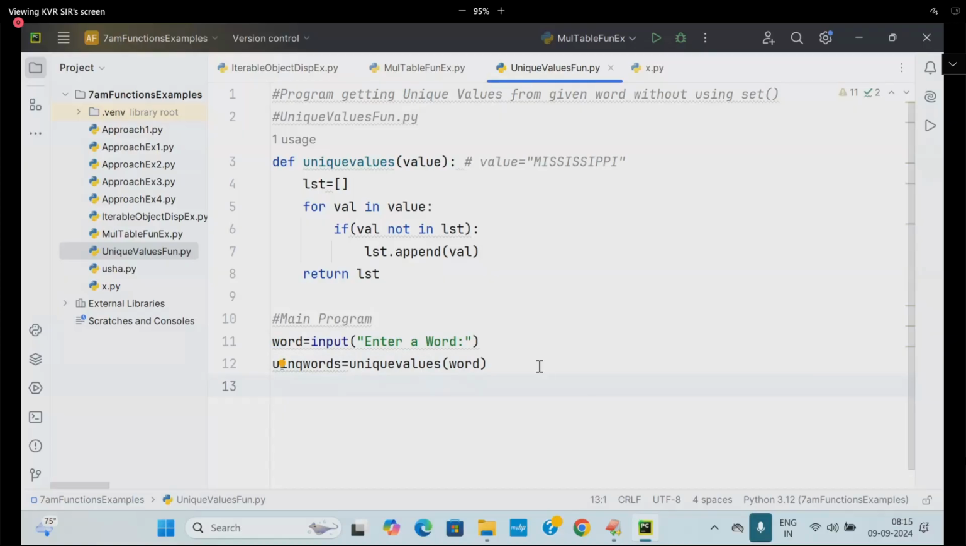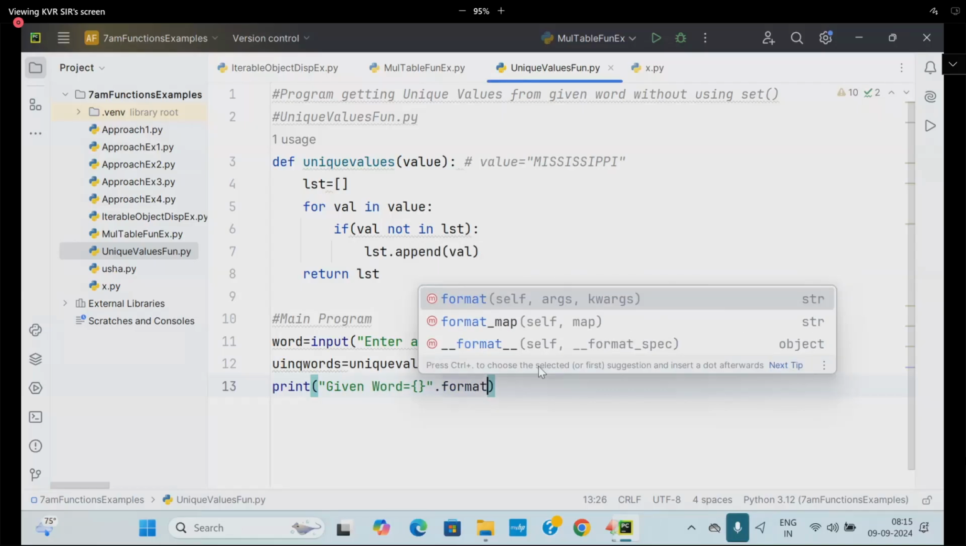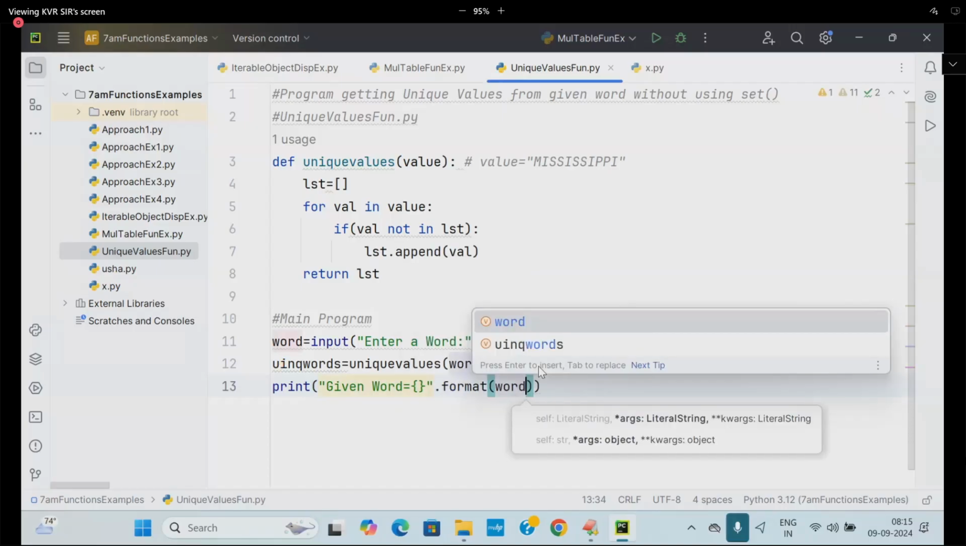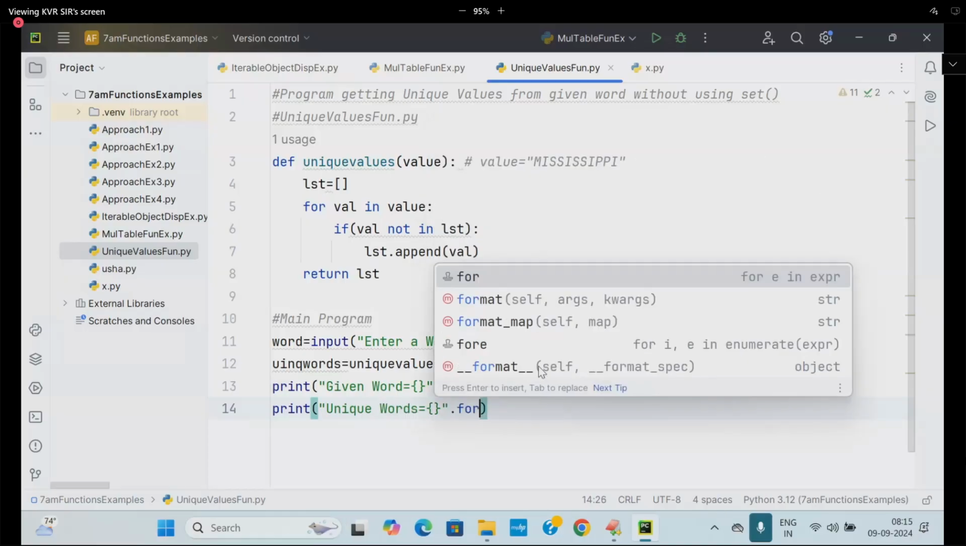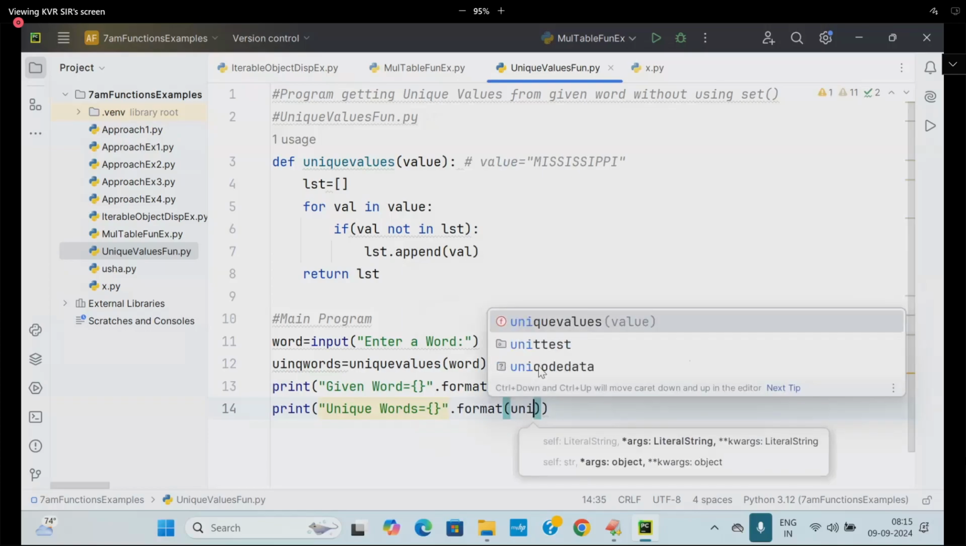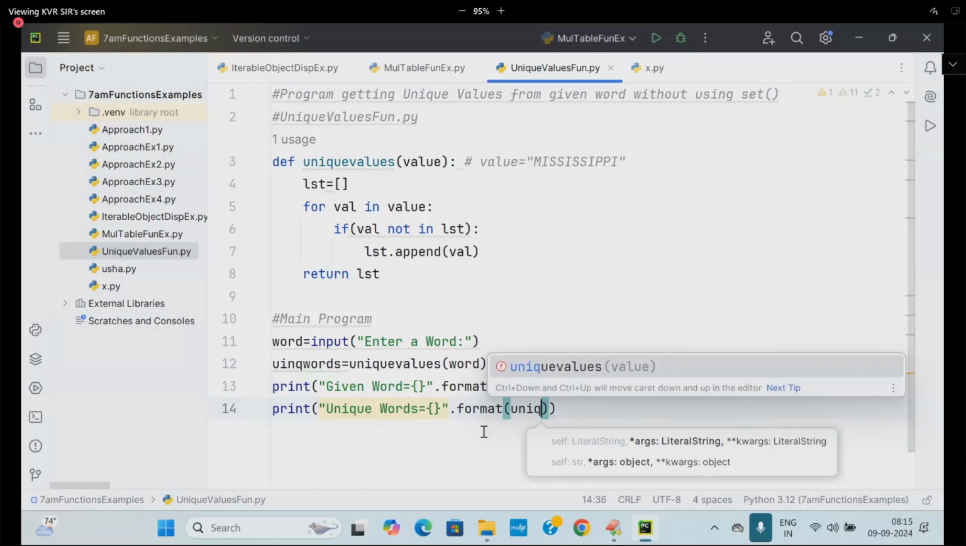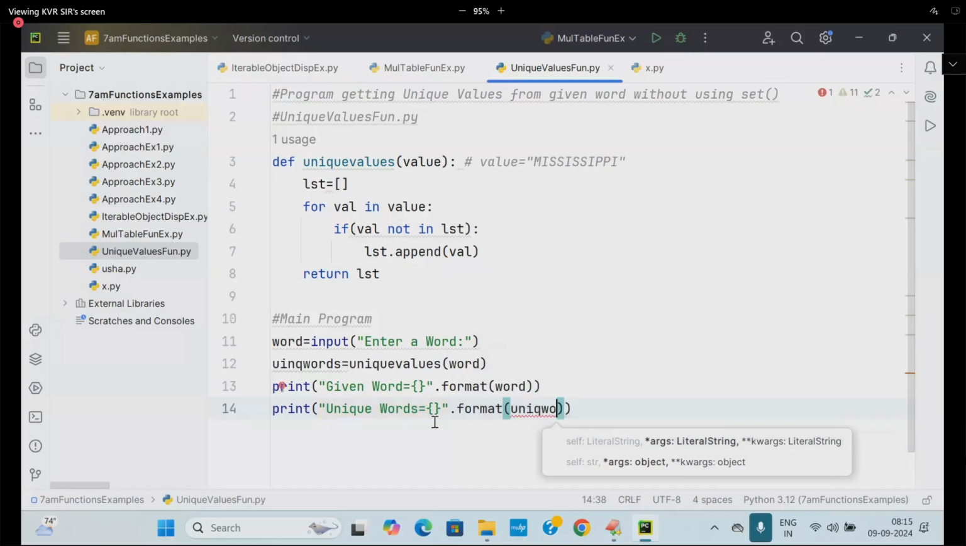How do you print that now? Print of, I will write: given word is equal to, dot format of word. Print of unique words is equal to, dot format of uniq_words. I am writing something like this. So here I am going to write uniq_words.